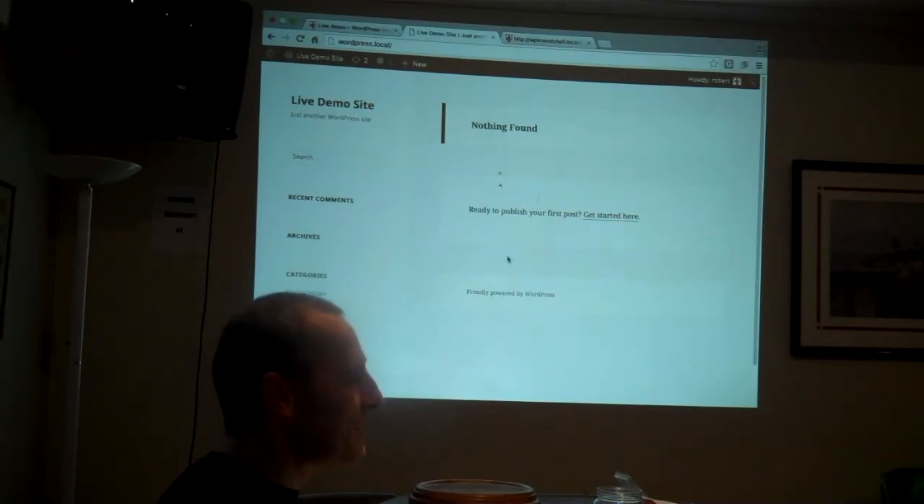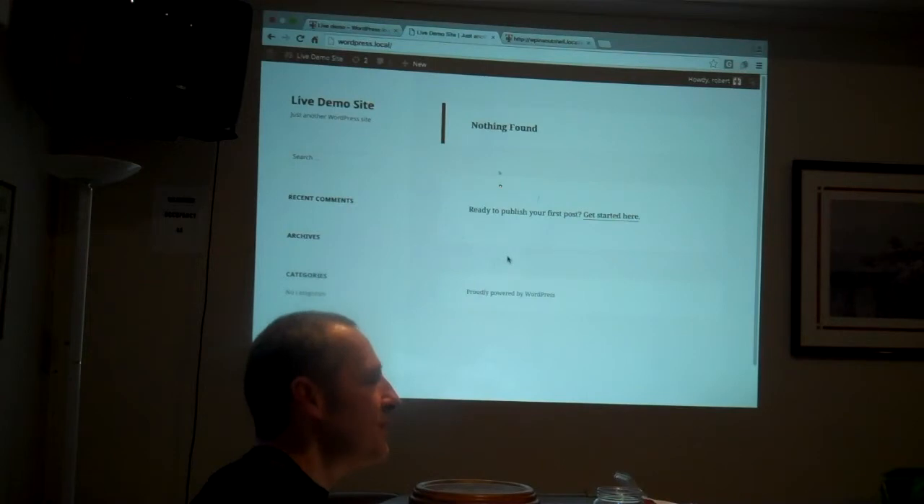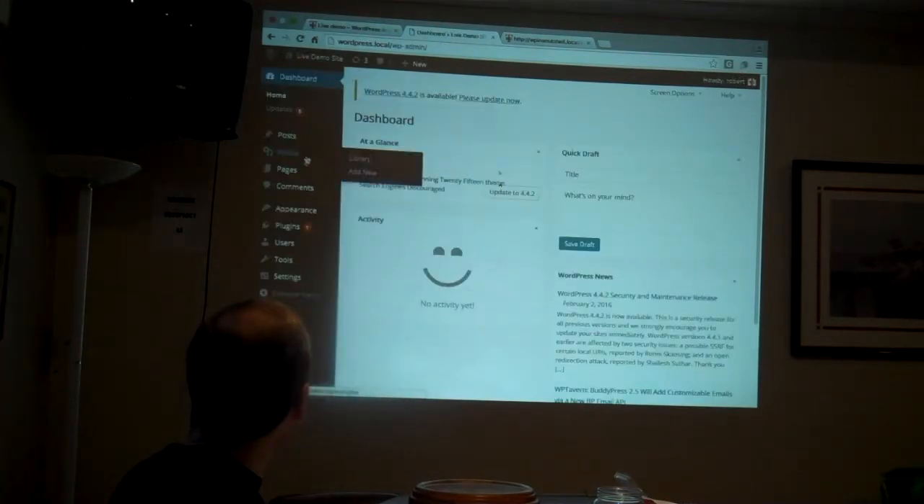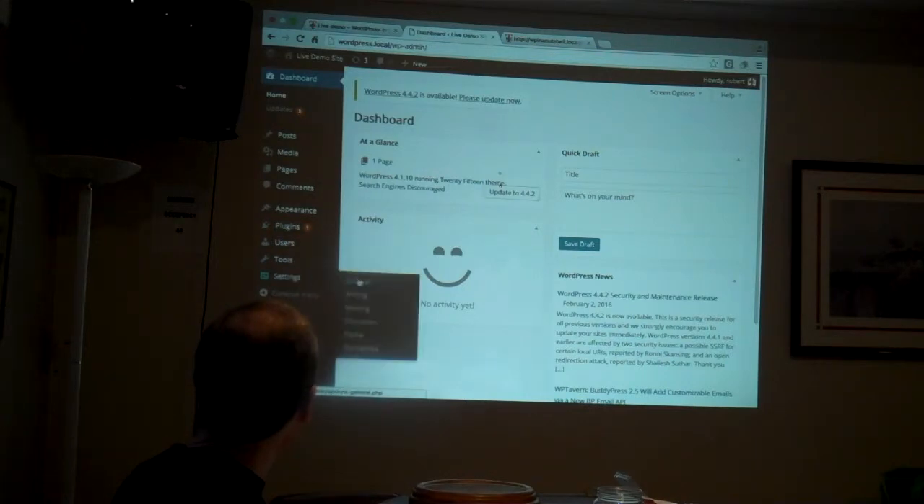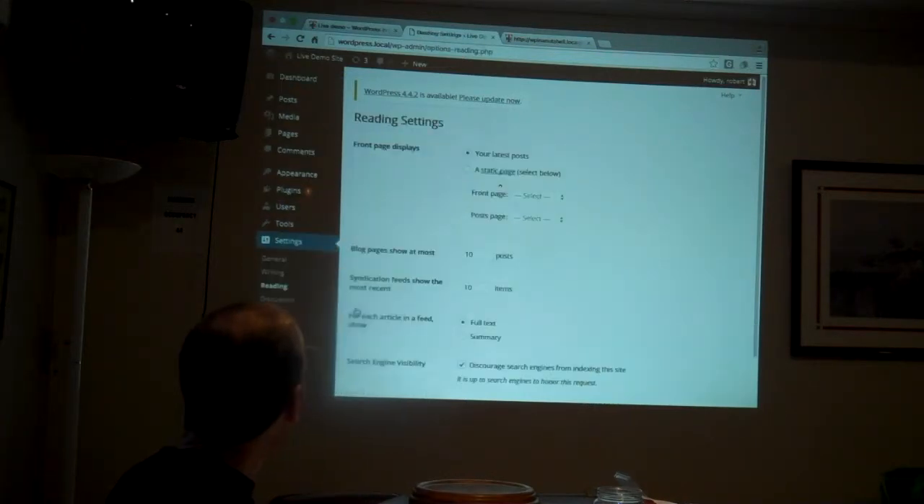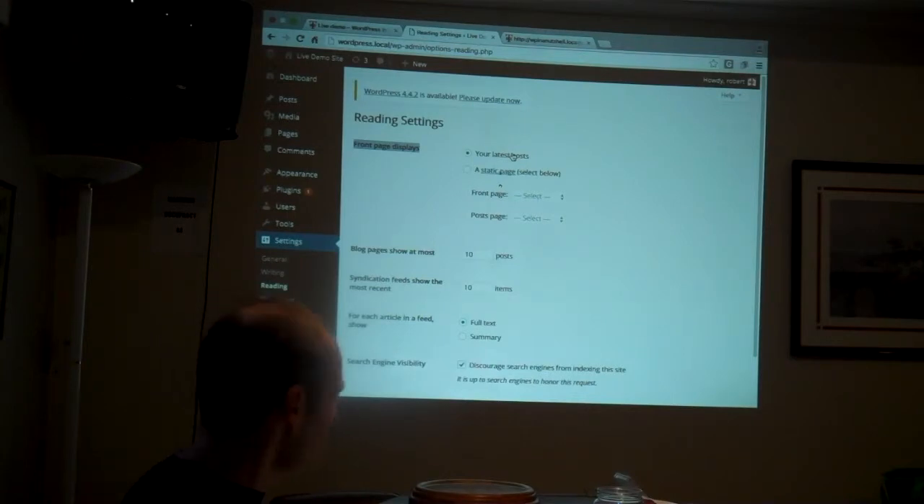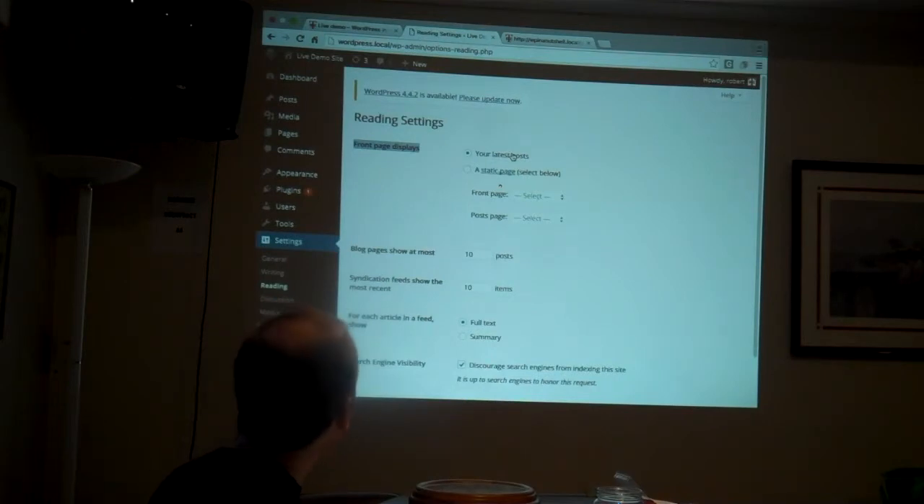The reason for that is that when you first install WordPress, it's set up as a blog. What I mean by that is, if we go to the main settings, we go to reading, what does the front page display? By default, it displays your latest posts. So that's what you would want if you were a blogger. You would just want those chronologically ordered posts on the homepage.